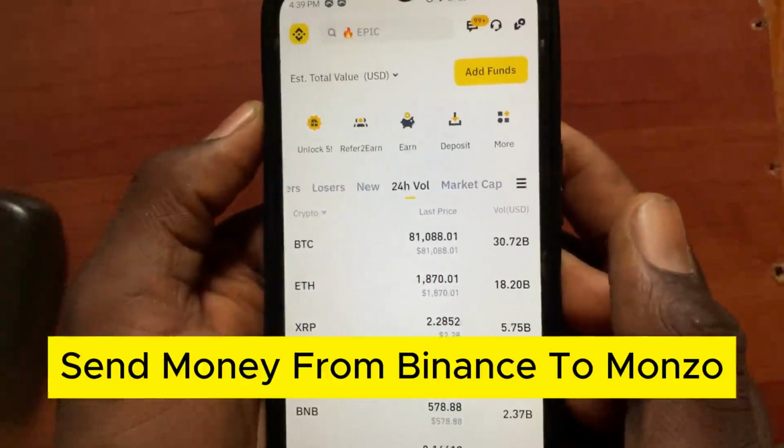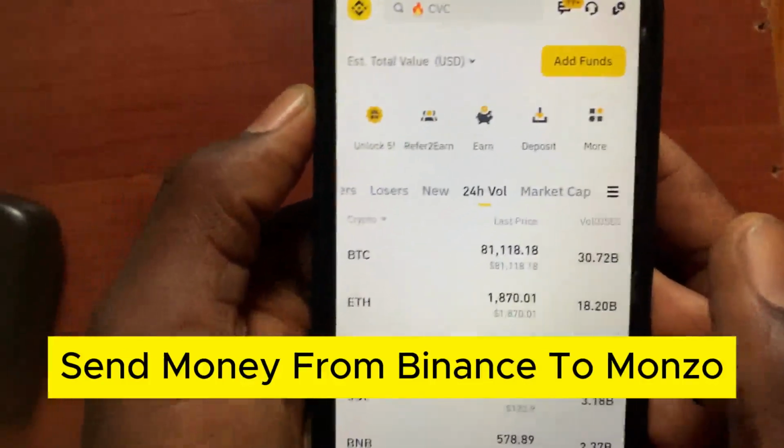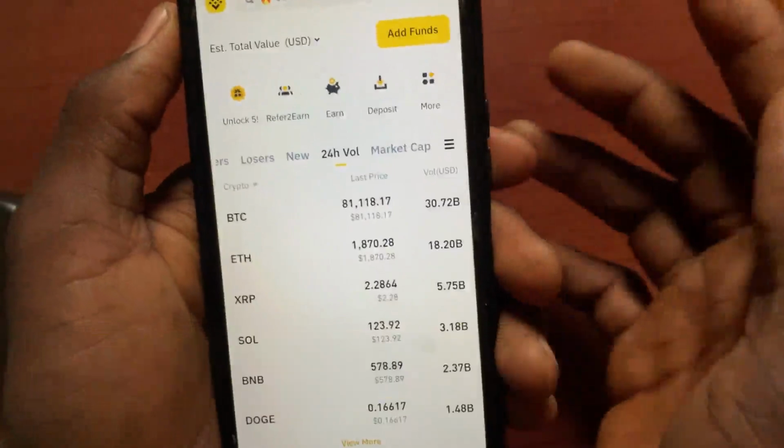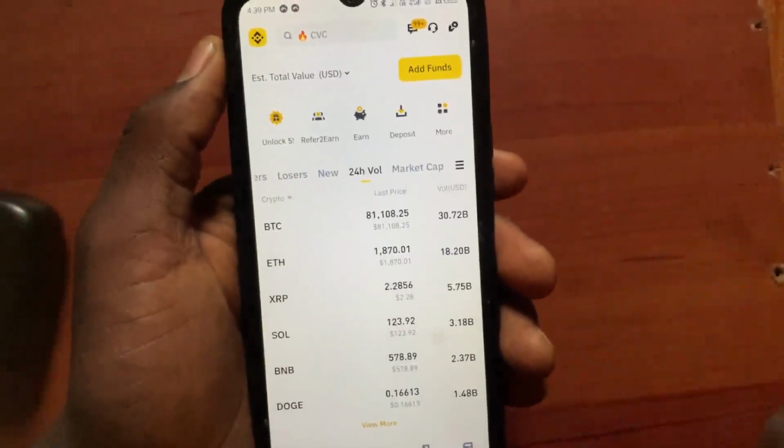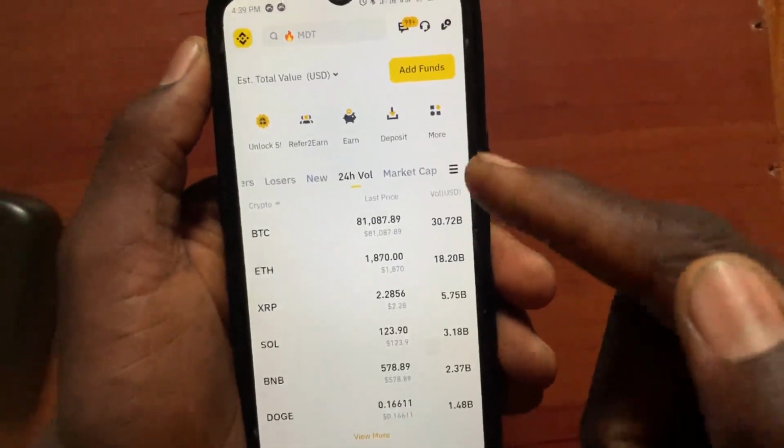How to send money from Binance to Monzo bank account. The steps are so simple to follow if you want to withdraw money or send money from Binance to a Monzo bank account.